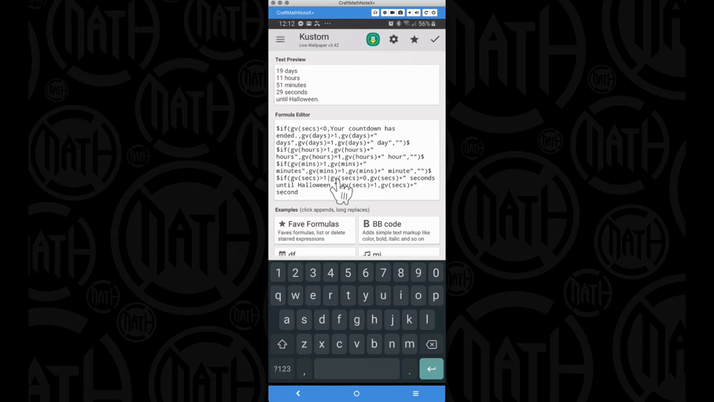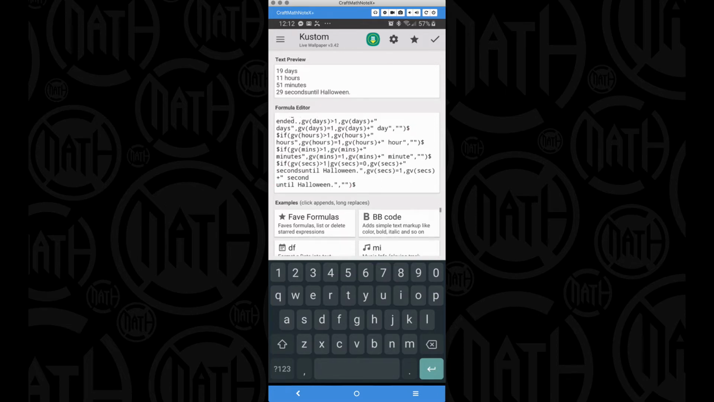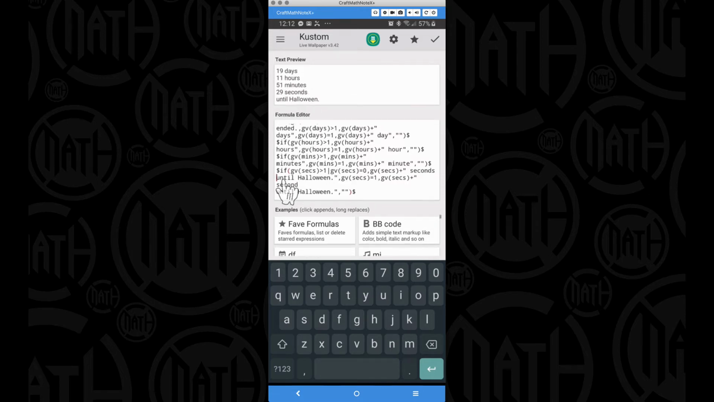You can delete that equals 0 part off if you want. Now, if the seconds is equal to 1, this is when we want to see the singular version, second, not seconds, until Halloween. And I do have a new line between seconds until Halloween. If I delete that, notice we have it on one line, but if I press enter, we can put that new line beneath the seconds.